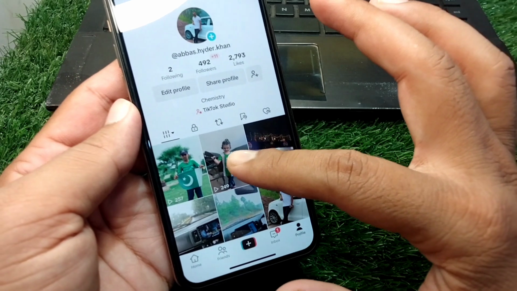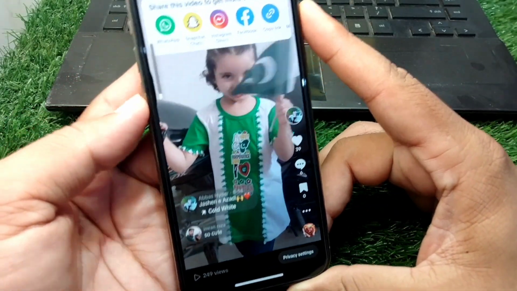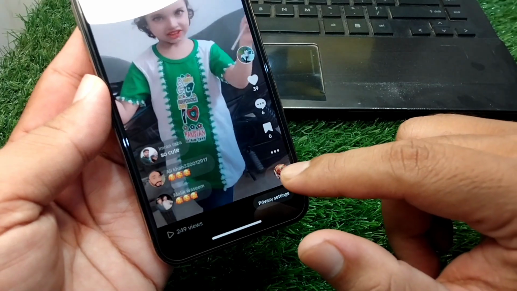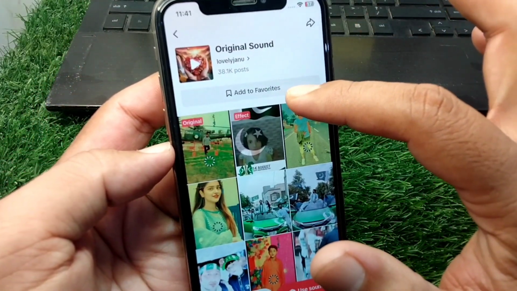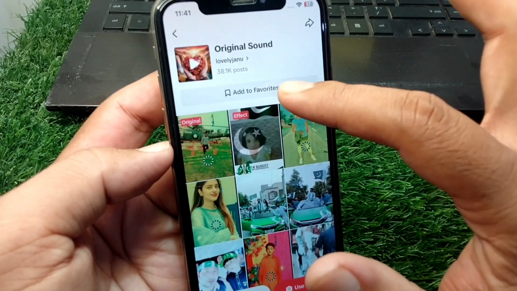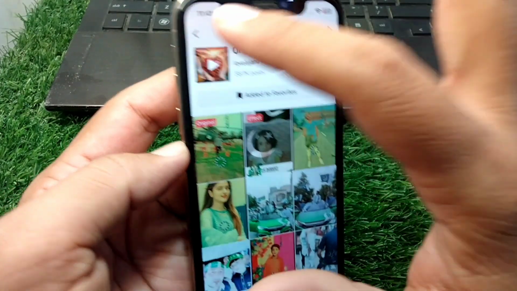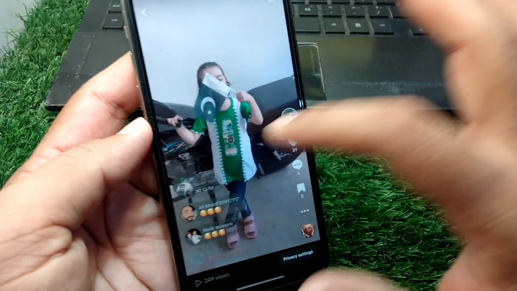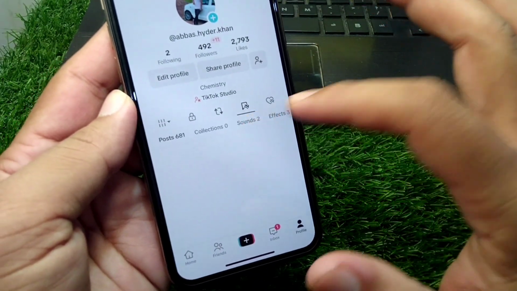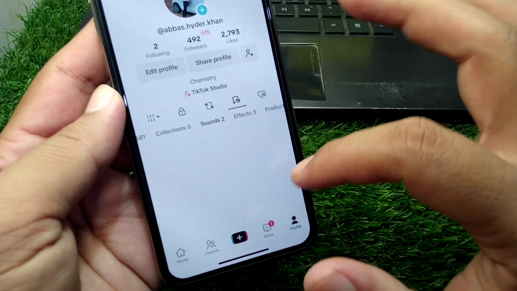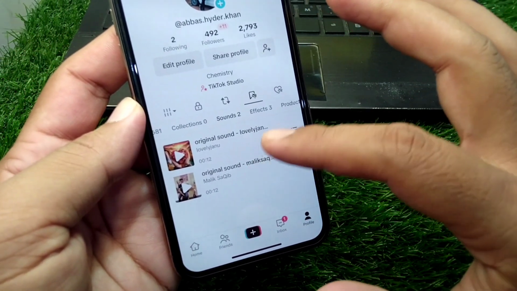So I select any video and then go to the sound, and now you have to simply tap on add to favorites from here. So I simply tap on add to favorites. You have to simply add a favorite sound, and after this go back and now go to your favorite sounds, tap on sounds, and here you will see all your favorite sounds in the list.